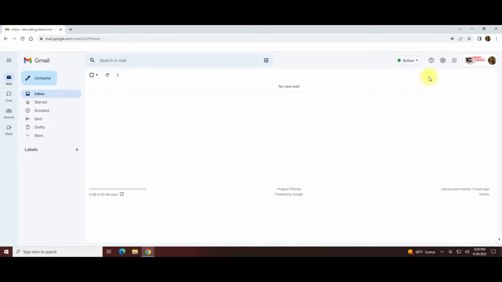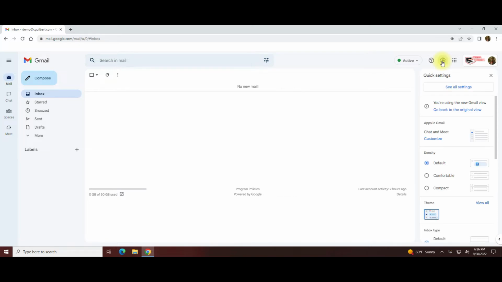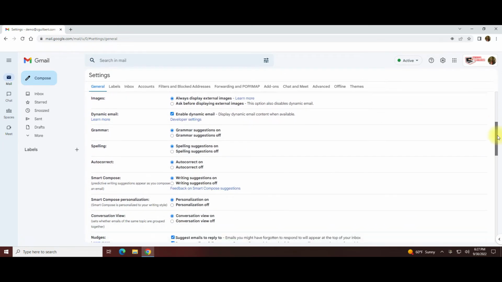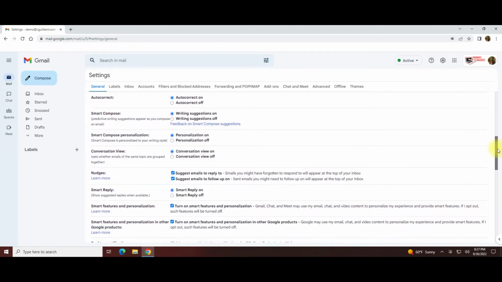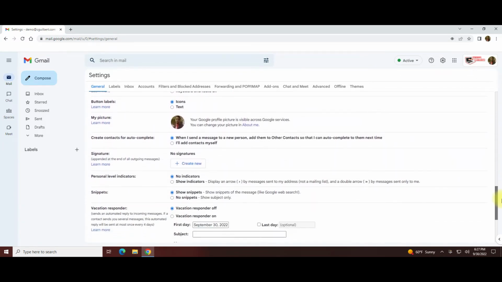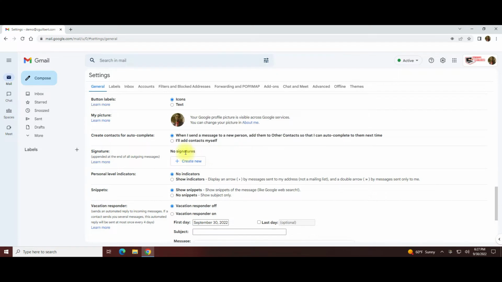First, we're going to find this gear icon on the top right and click on it. You're going to come down to see all settings and click that. Scroll down until you find the signature section. It's right around here.